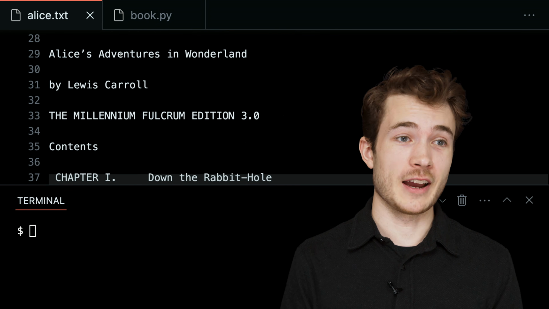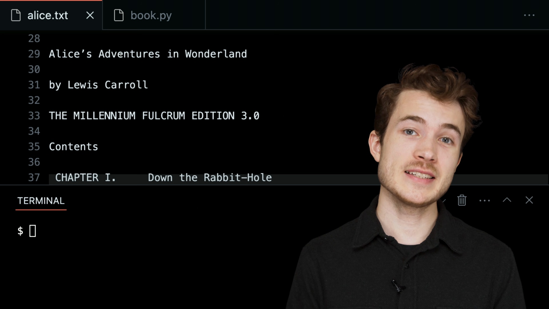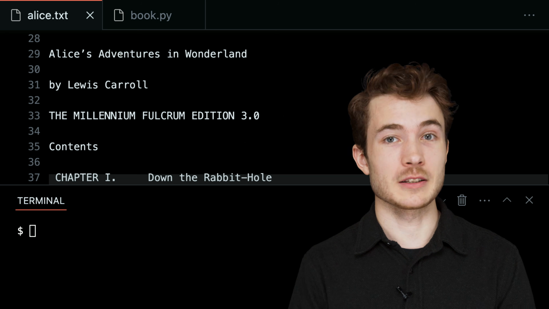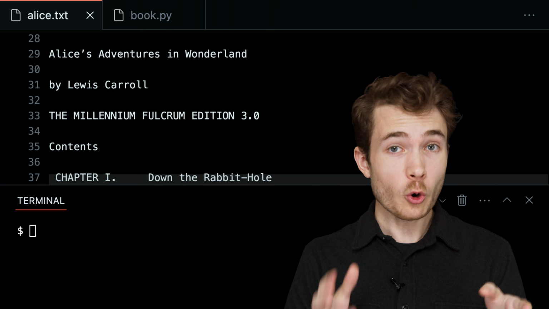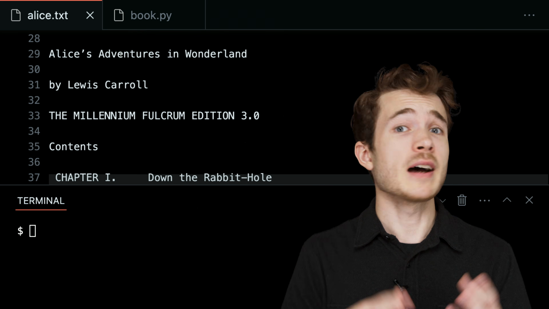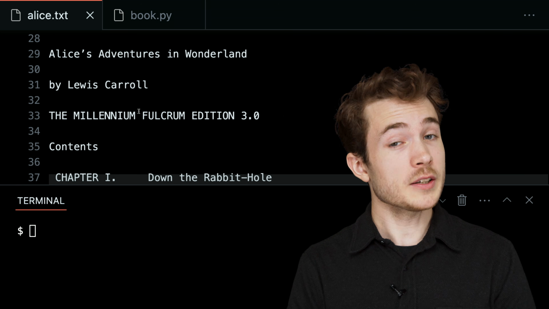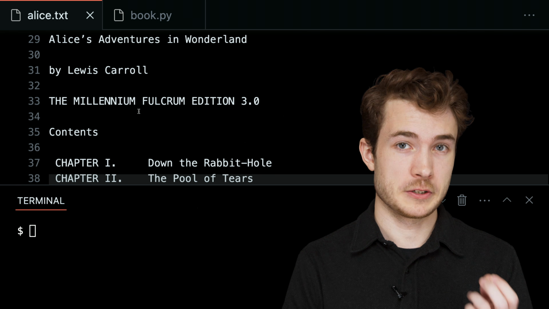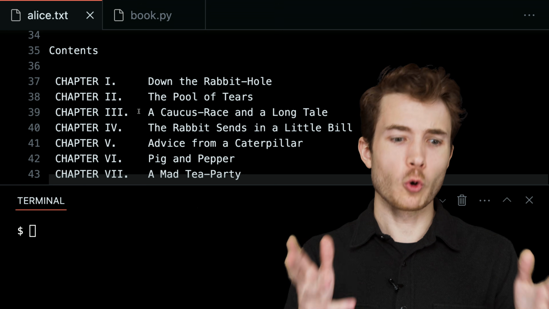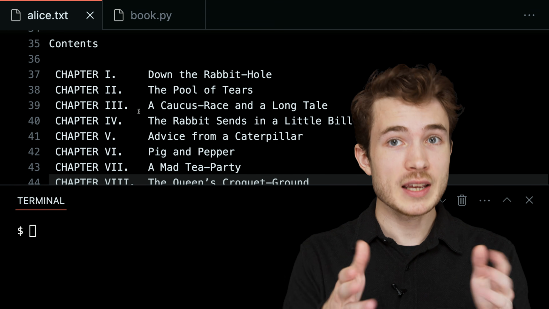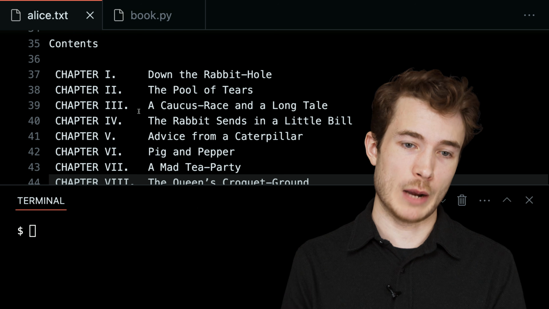I have here a file called alice.txt that contains the full text for Alice's Adventures in Wonderland by Lewis Carroll. My goal is to first see what's inside of this file, and hopefully, if I can, actually extract one of the chapters from this file. Maybe my goal is to take this long book, this full text, and break it down into individual chapters.